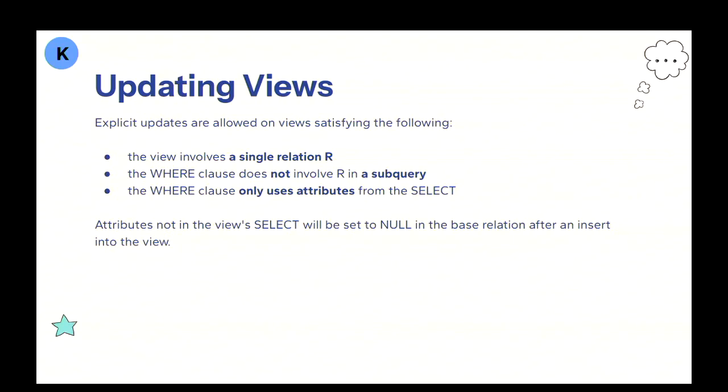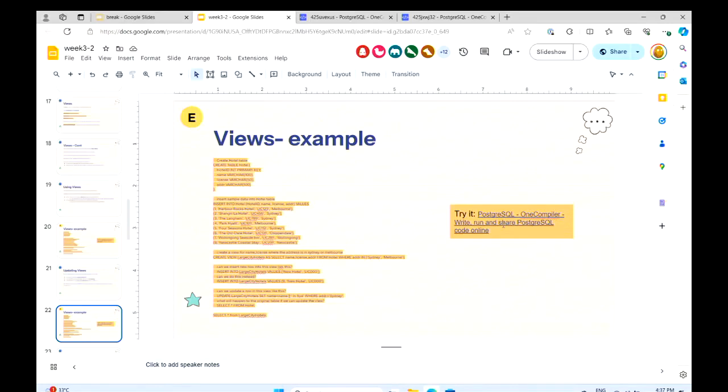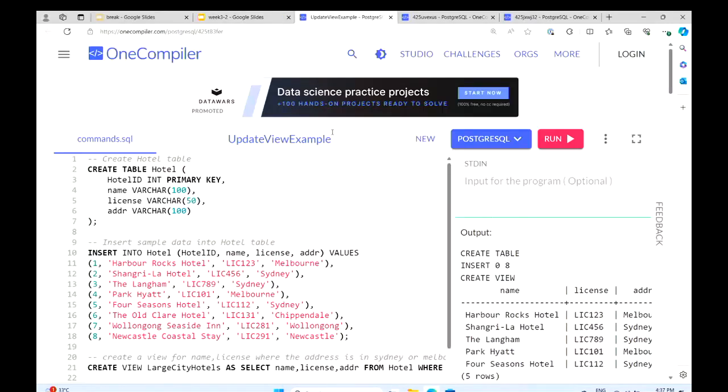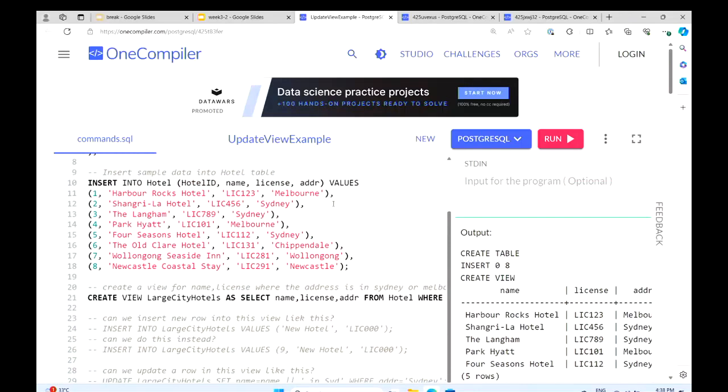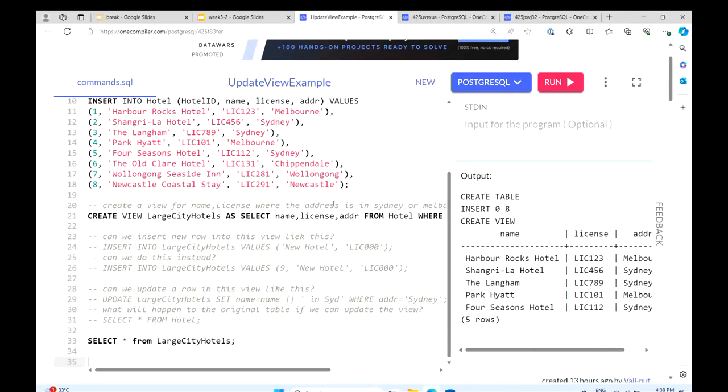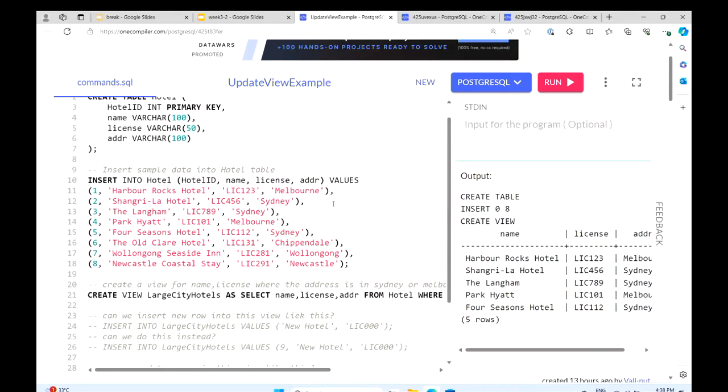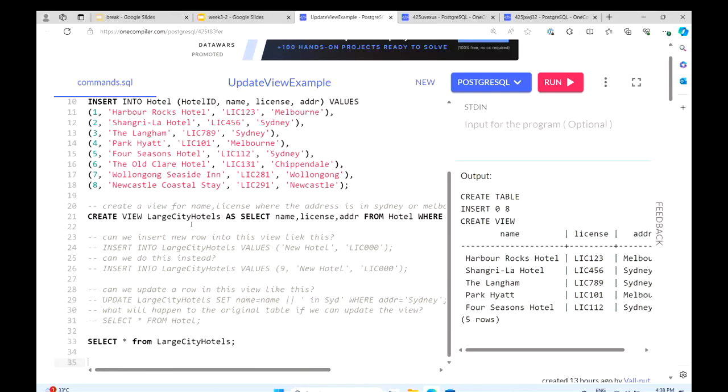So when we create a view, we select some attributes, right? And if we insert something into that view, the attributes which are not involved in the creation of the view will be treated as null values. Let's see an example here. If you have your own laptop or device, you can follow this exercise. We are using the same data table we used in our last example, about cities and hotels, and we are creating exactly the same view as we just created. Let's go through the questions.